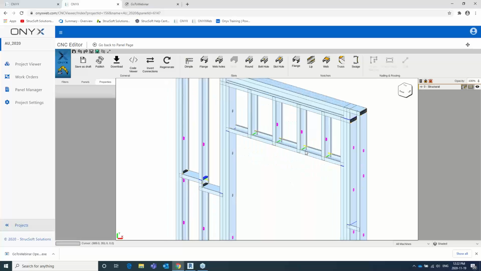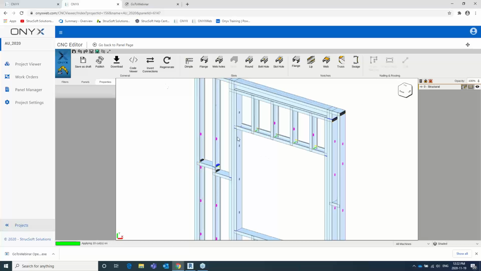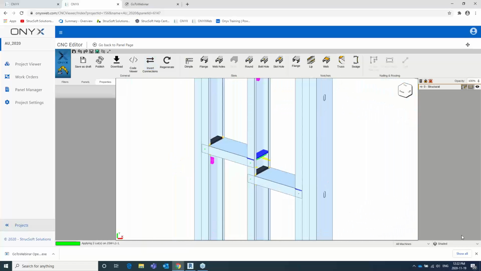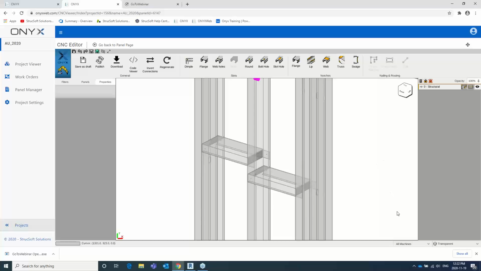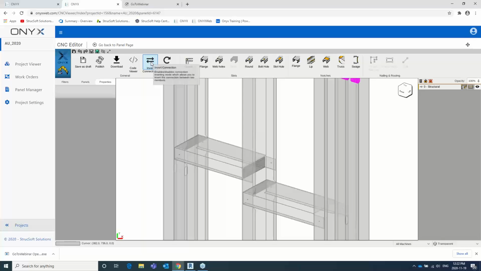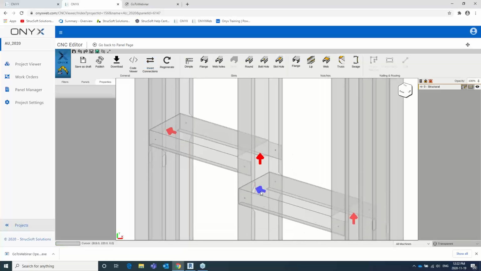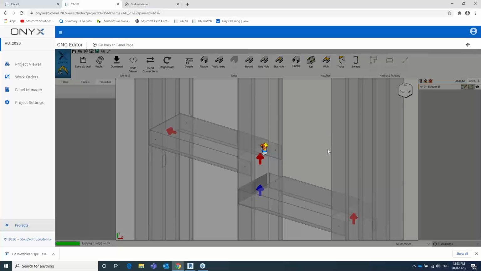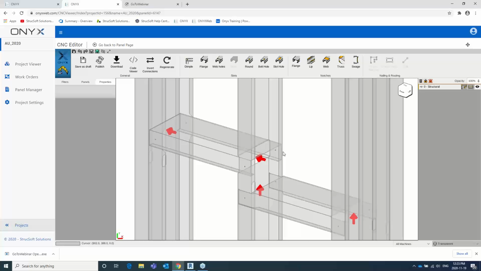Okay. Some other interesting things that we have for the CNC editor. We have the invert connection, which works with a few of our machines right now. So if I zoom in here, I'm going to make this transparent. Okay. And I'm going to hit this invert connection. You'll notice these little arrows come in. So you can just select these and just tab it. You'll notice the change here was made for my connections.